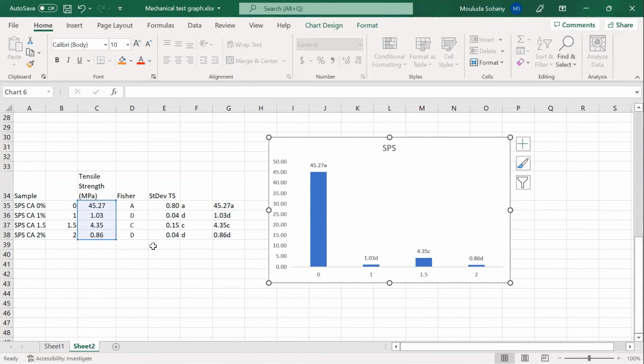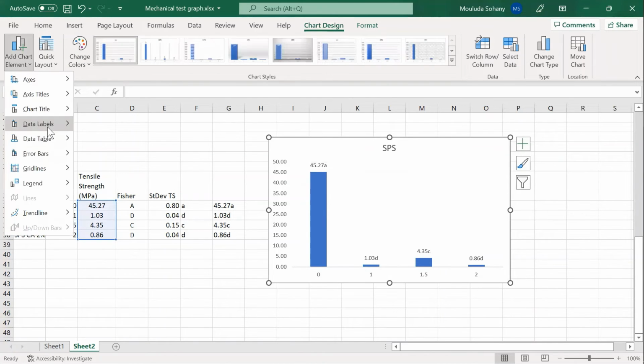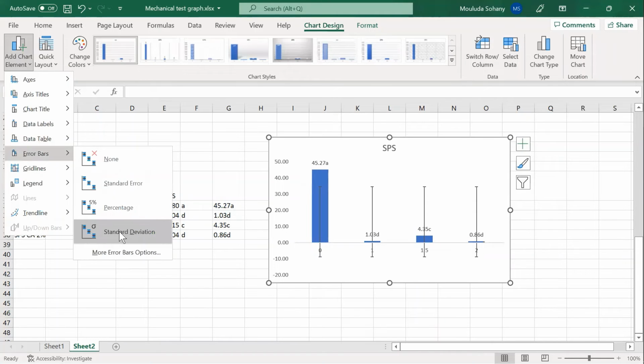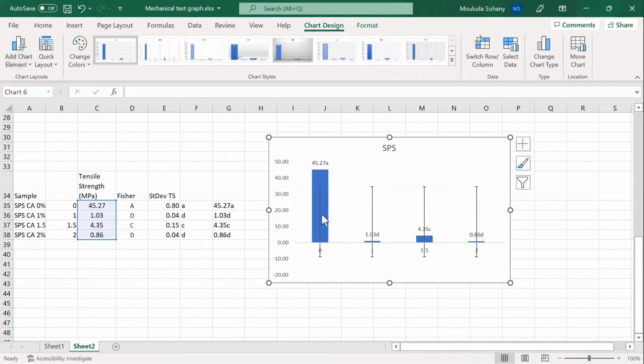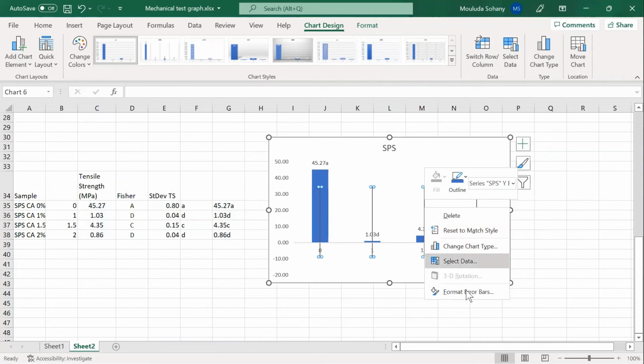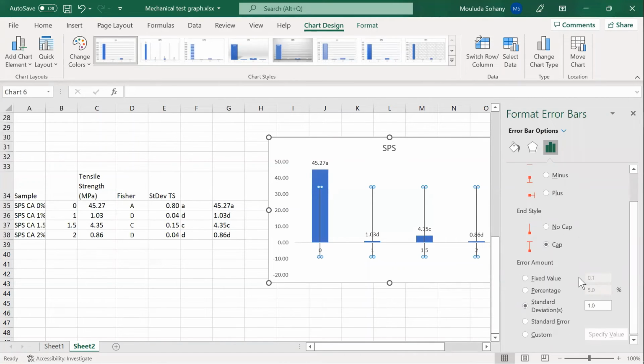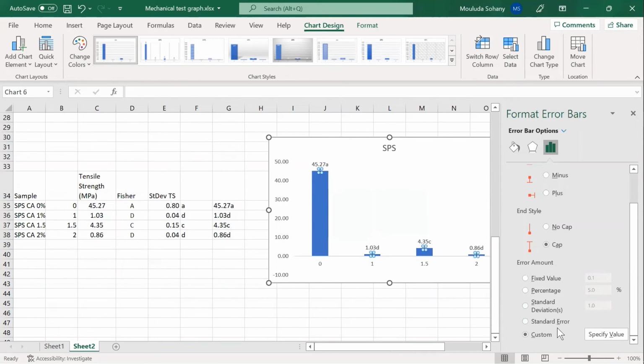So now you have data labels, and for standard deviation, click on the chart again, chart design, select error bars, and you have standard deviation selected. You can see that all the bars are the same size, but in our data there are differences, right? So for that, you have to click here, then again right click and format error bars. Then you choose both, and of course cap, and then you go to custom.